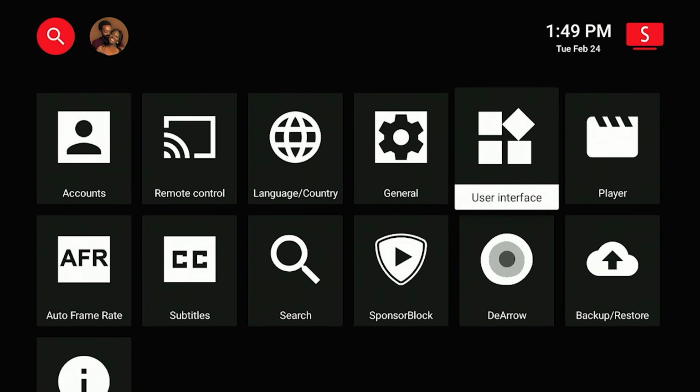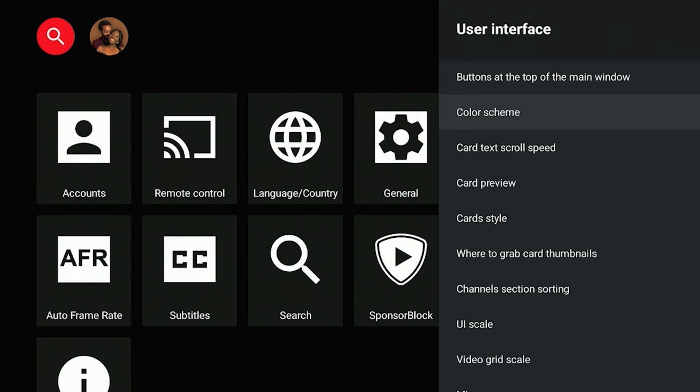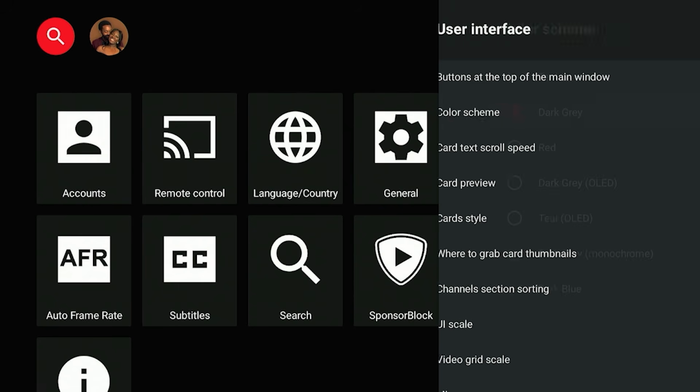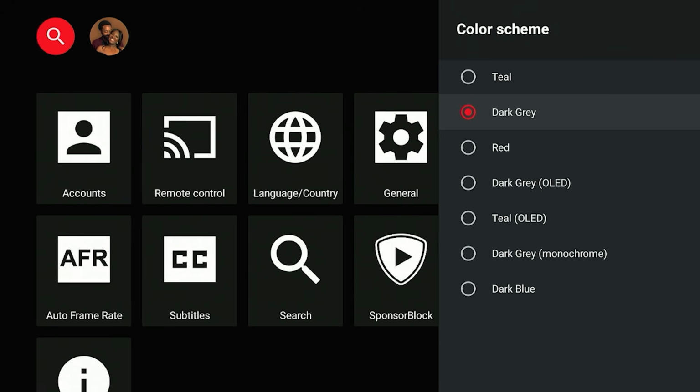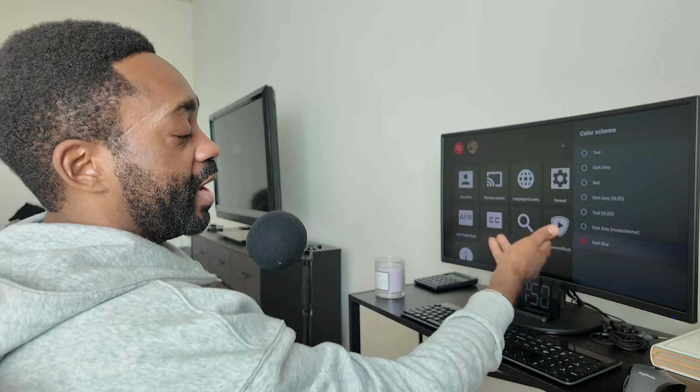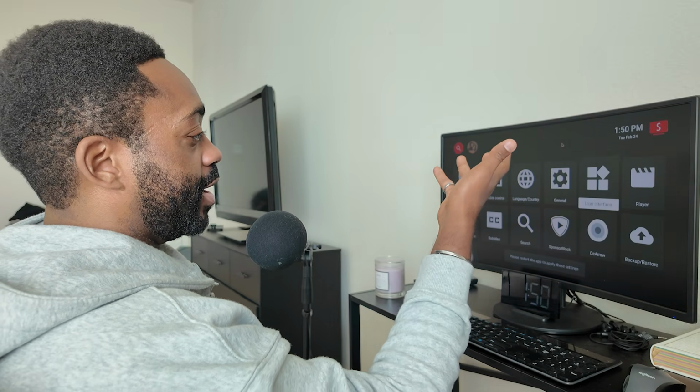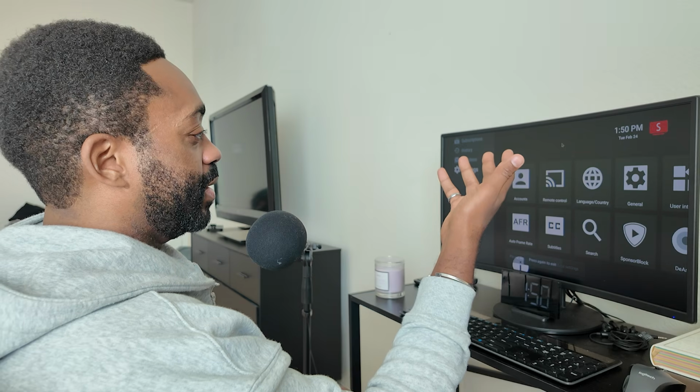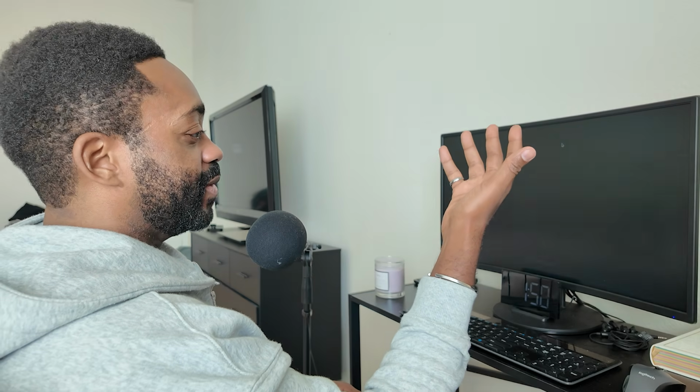From settings, go to user interface. From user interface, select color scheme. There are not many colors to choose from, but honestly, the colors they have work best with your TV displays or your monitor displays. My favorite, I'm lucky enough that my favorite color is there, it says dark blue, but I like to call it a neon blue. It's the same blue I use for my channel, and it's also my favorite color.